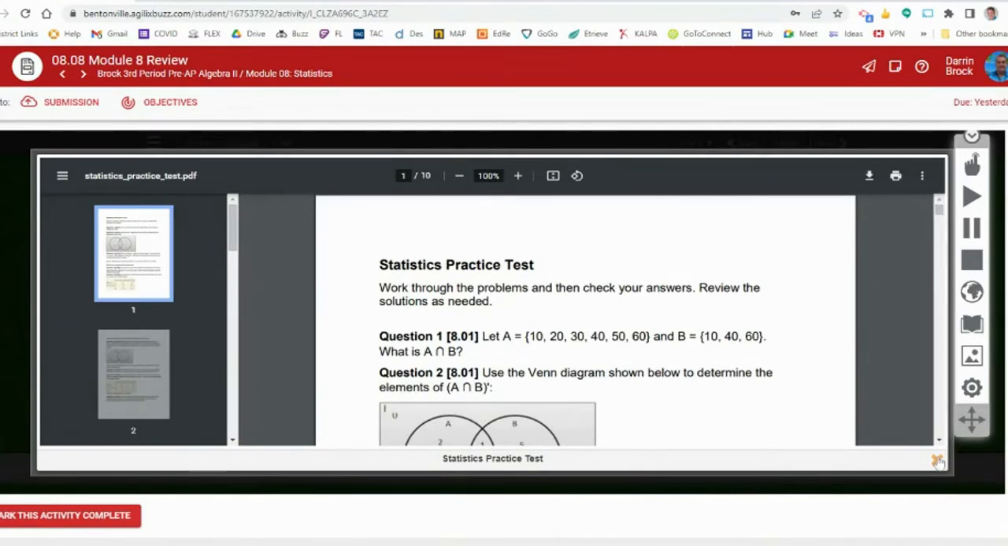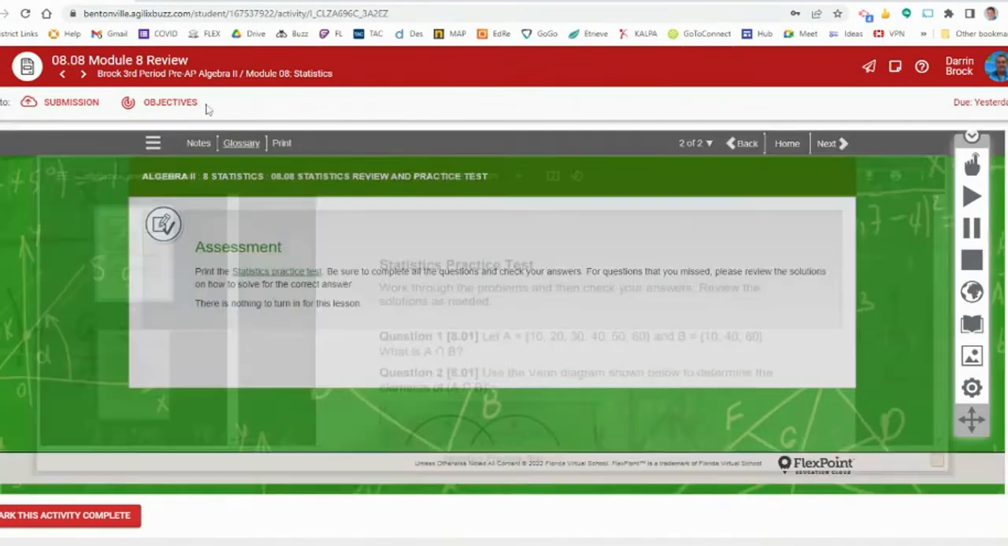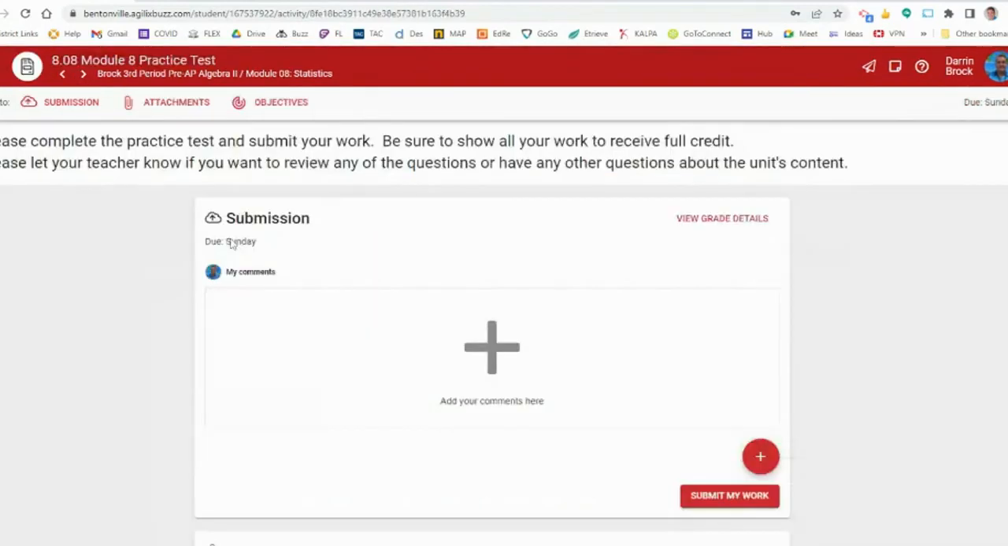And then if you want to take a picture of your paper and turn it in, I'll give you credit that you did the practice test. But the practice test is just that. It's just practice. You can do that as much as you like to make sure you understand it.